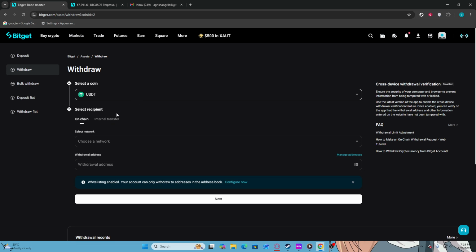Next, click on On-Chain to specify the type of transaction you want to perform. This option is essential for determining how your withdrawal will be processed. Ensure that this option is clearly displayed. After that, click on Select Network to choose the network through which you will withdraw your crypto. This step may affect transaction fees and speed, so choose wisely based on your needs.